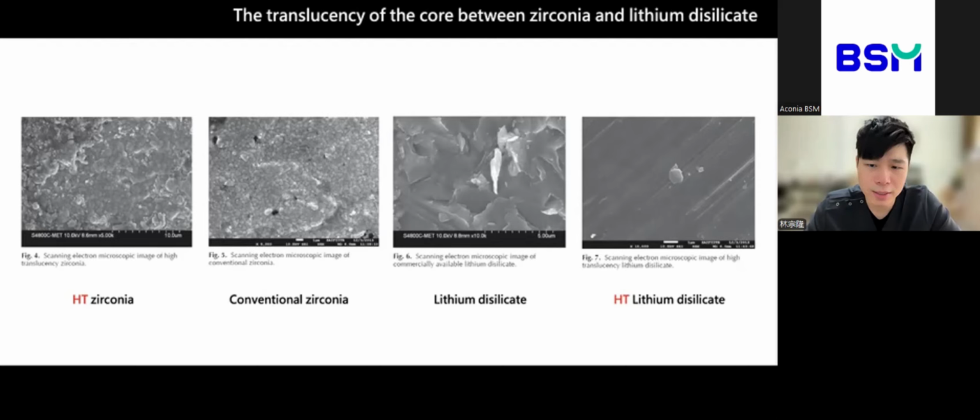The main reason is the crystal structure. HT lithium disilicate is very smooth, almost no air holes, so light passes through easily. But zirconia has a more irregular structure, more air holes, so translucency is lower. Nowadays, dental materials are moving toward higher translucency zirconia, but we still have some air hole structure to control how light behaves. We don't want it to disappear, but this balance is what gives us both strength and aesthetics.